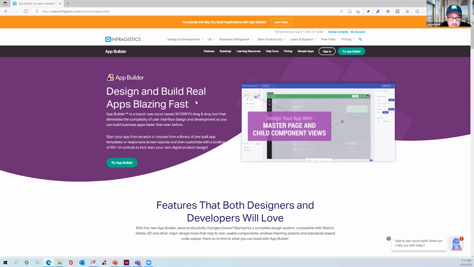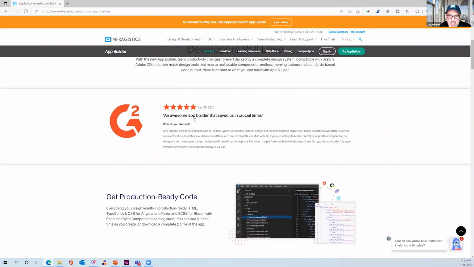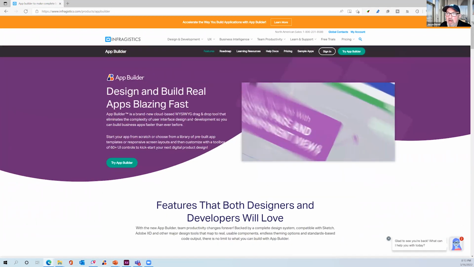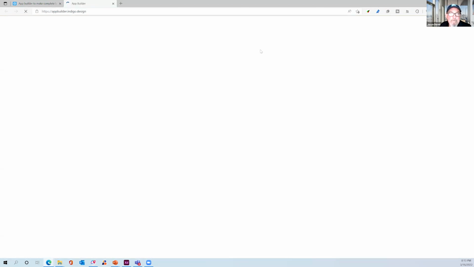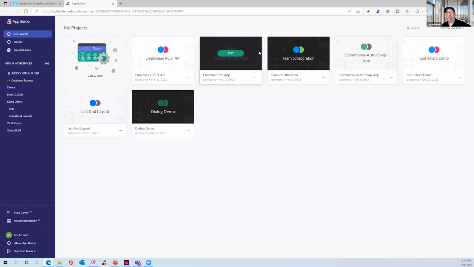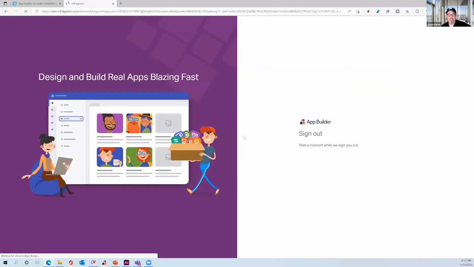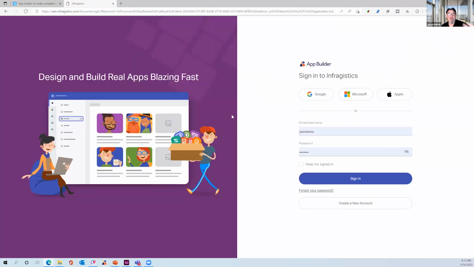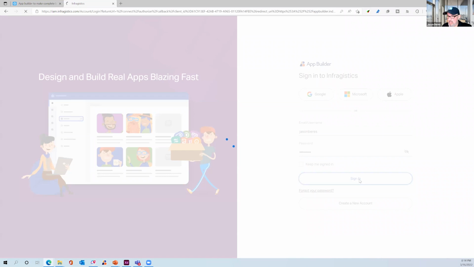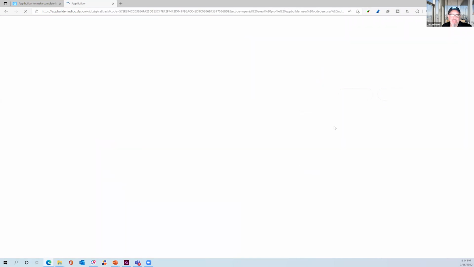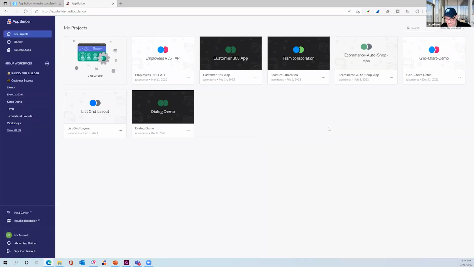So here I am at the App Builder page, and there's a bunch of information on this page you should read, but I'm just going to go ahead and click sign in. And this will now take me right into the App Builder. First, let me sign out. I'm going to sign out and I end up at this screen. I just wanted you to see you can log in with Google, Microsoft, or Apple IDs or your Infragistics ID. I'll use my Infragistics ID. I use my Microsoft one too. Sometimes it asks me for that code, so I'm going to avoid it tonight.